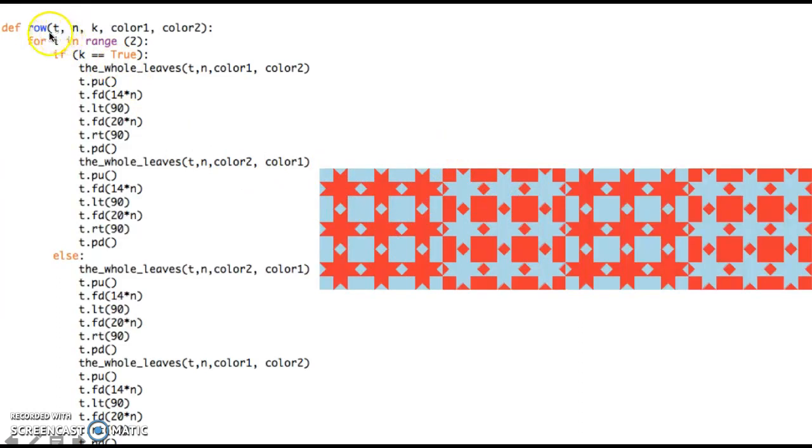So in the function of rows, I will use T, N, K, color 1, and color 2 as parameters. As I explained before, T stands for turtle, N stands for the size, K stands for the alternate, and color 1 and color 2 stand for the colors. Here I will use the boolean to draw the row of patterns. The whole leaves is a function, and this is a function as well.